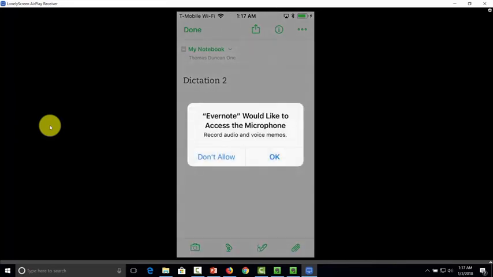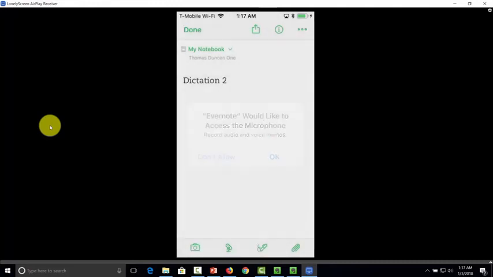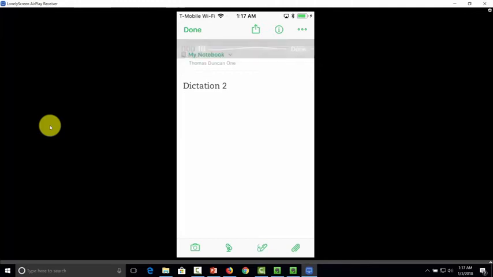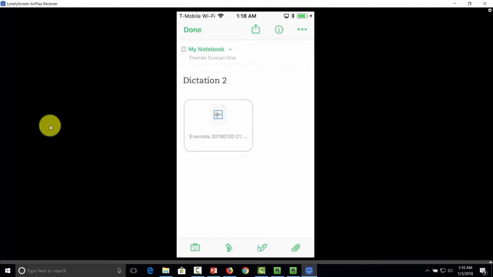Evernote is then going to want to use the microphone, and then you will be able to dictate into your mobile device just as if you were dictating into your PC, or just as we did prior to this. Once you have completed your audio note, you will then click Done. You'll then have a similar file inside of Evernote for you to be able to use and notate and categorize.